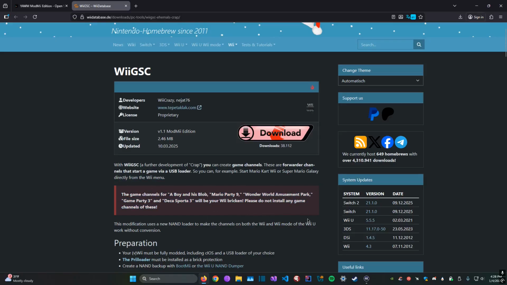And if I haven't said it already, make sure that you have a USB loader of choice installed on your Wii or Virtual Wii. If you need tutorials on soft modding your Wii, installing brick protection like BootMe and preloader, and also how to install your USB loader, I have tutorials for both of those. I'll leave links in the description and at the card at the top of this video.